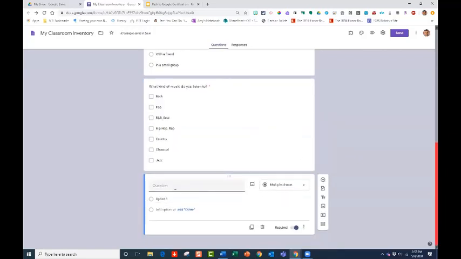All right, and my question is, what type of candy do you like the most? All right, so I'm going to go to my first option here, and I'm going to choose sour candies. And I actually uploaded some pictures to my computer earlier today, so I'm going to go grab that picture that I have. So I'm going to go to Add Image here.